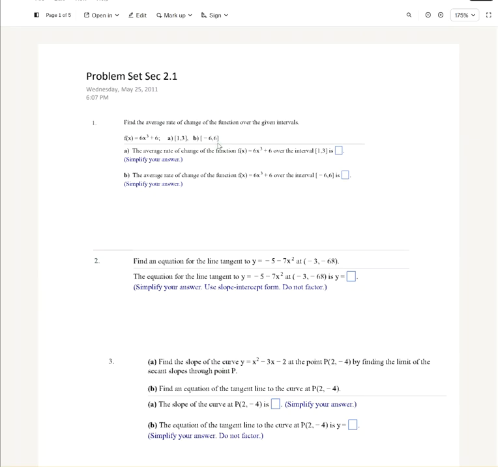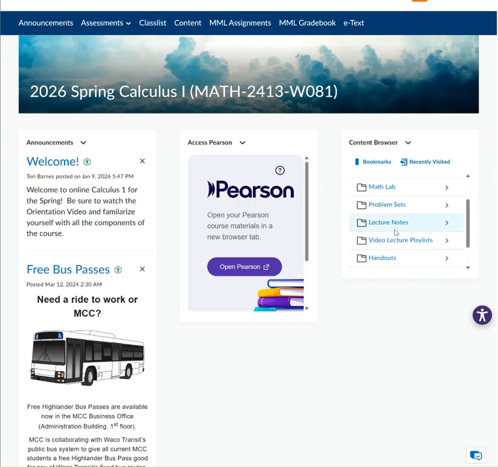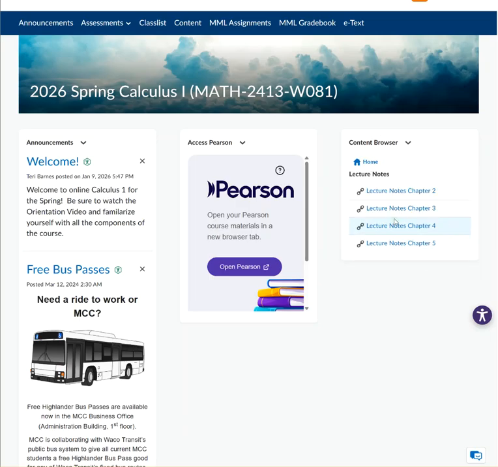So you could print those or you could just read them, whatever. Let's go back and look at the lecture notes. So after problem sets, there's the lecture notes. So here's lecture notes for Chapter 2.